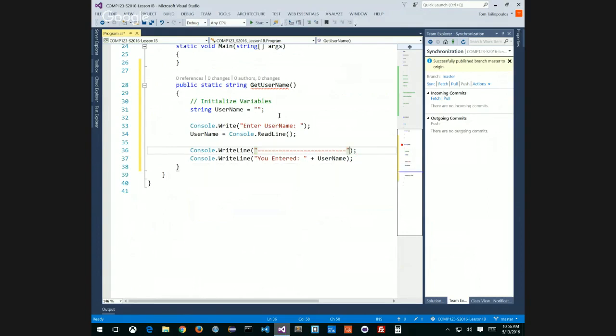Right, so you entered. Maybe another Console.WriteLine with that. How do I add additional lines? What's the escape code to make additional lines without using Console.WriteLine? Anyone remember? Is it \n or /n? Right? So this is going to give me a space, and then just these equal signs, and then da-da-da.